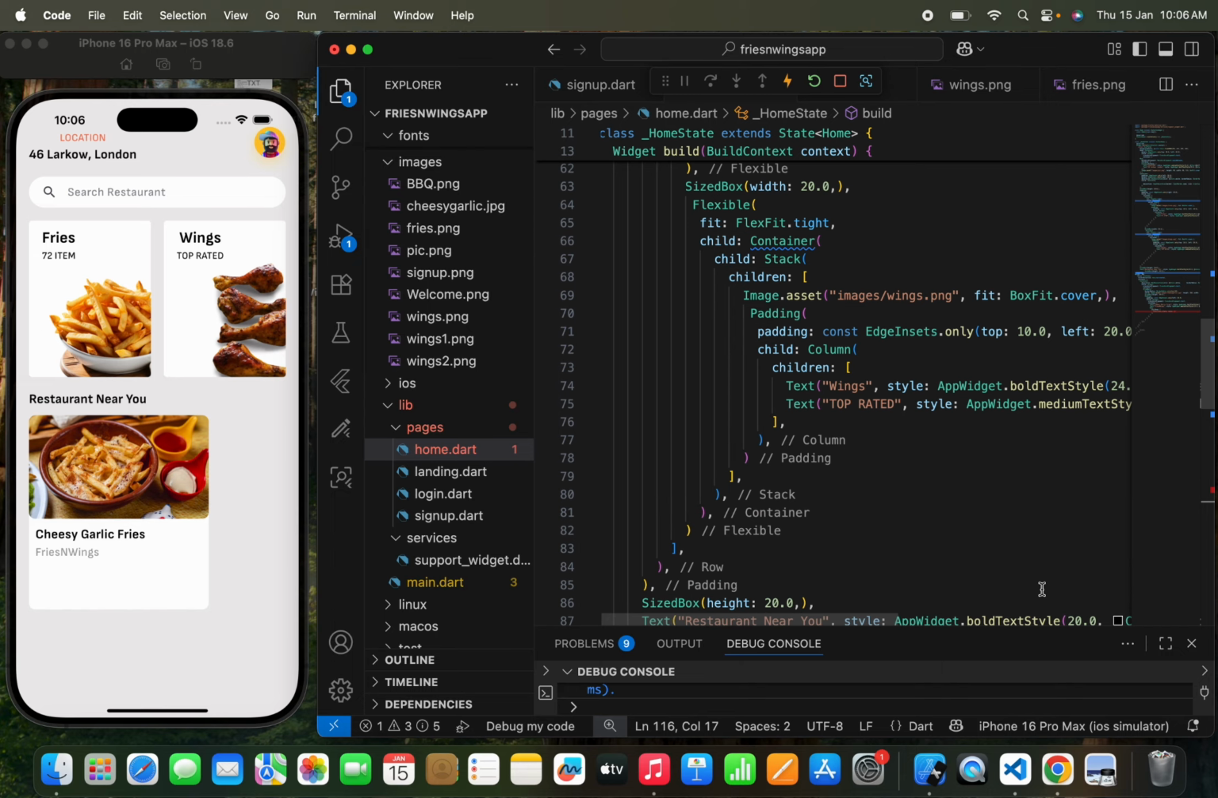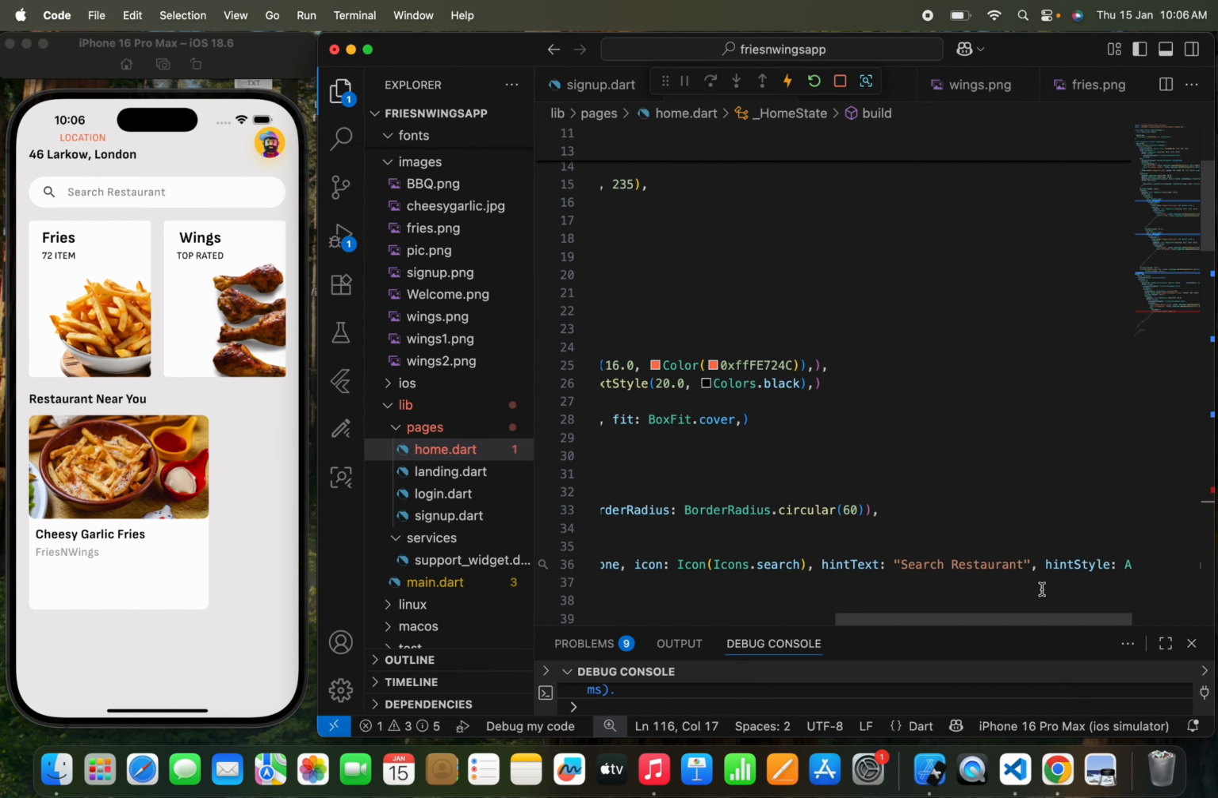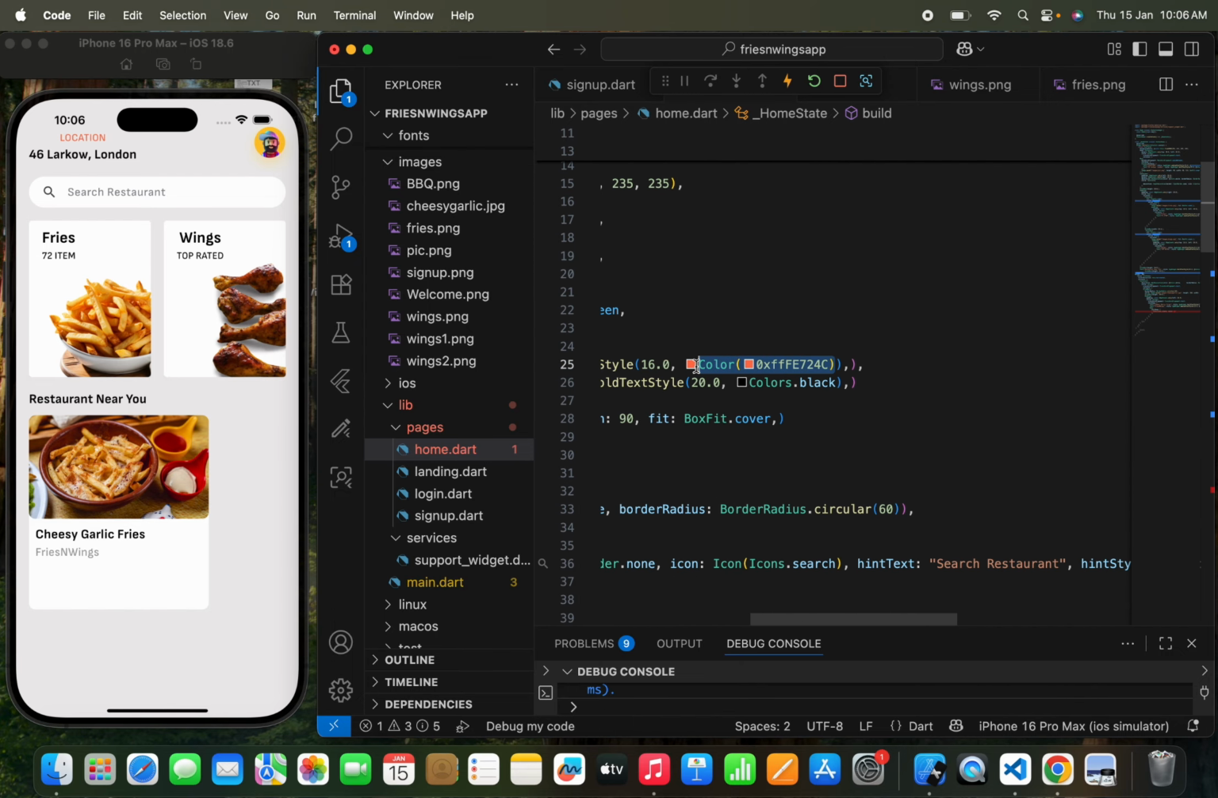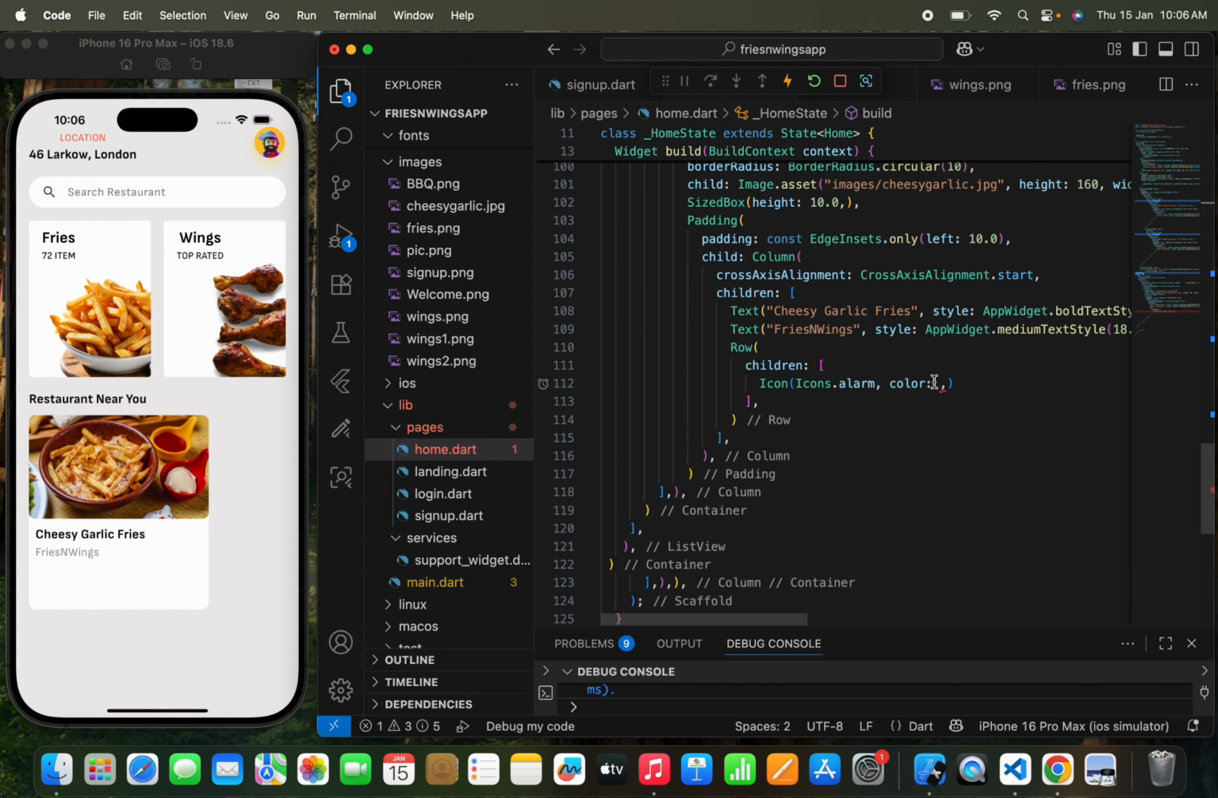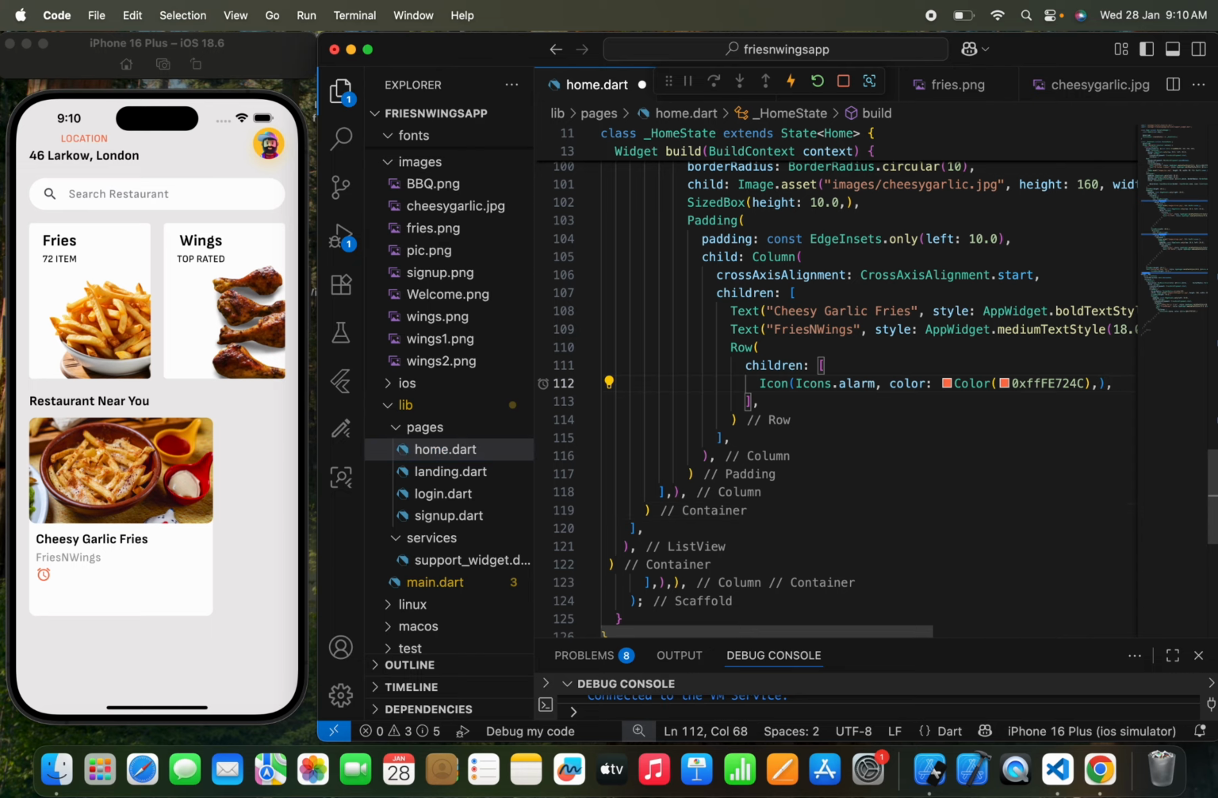For the color I'm going to use the color code, which will be this color code. Let me show you. That's a normal color code, and you also know which color code we are going to use. Let's directly copy this and paste it over here. Now, as I've told you, I have written Icons.alarm, and next to this alarm I'm going to show how much time it's going to take to deliver this respective item.